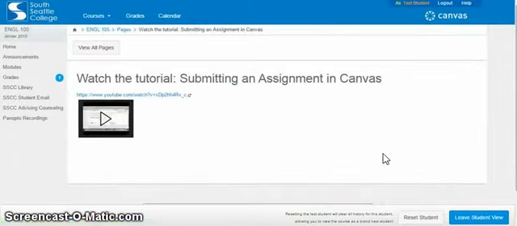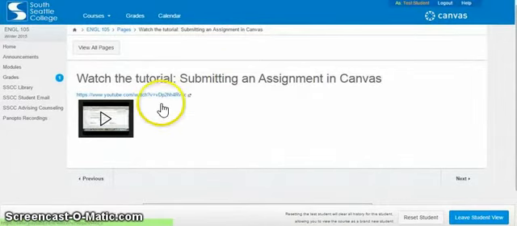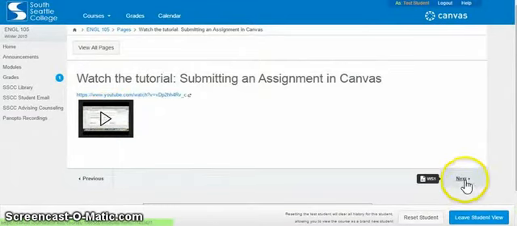And it'll bring you up to the submitting an assignment tutorial in Canvas. This shows you how to submit an assignment in Canvas, which is important because when you click Next, you're going to have to submit an assignment. So make sure that you watch this. It's really not very long, I promise. None of the videos in here are very long.